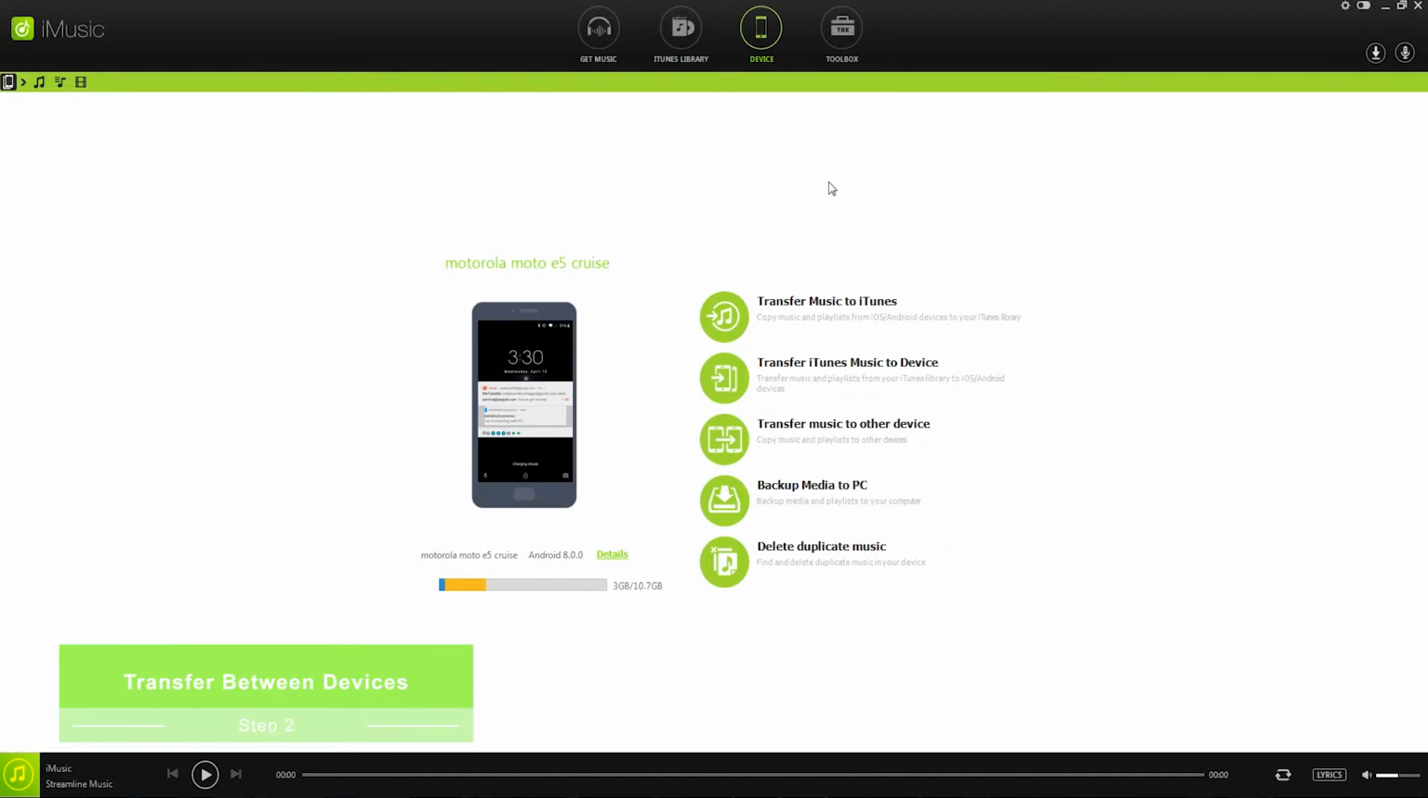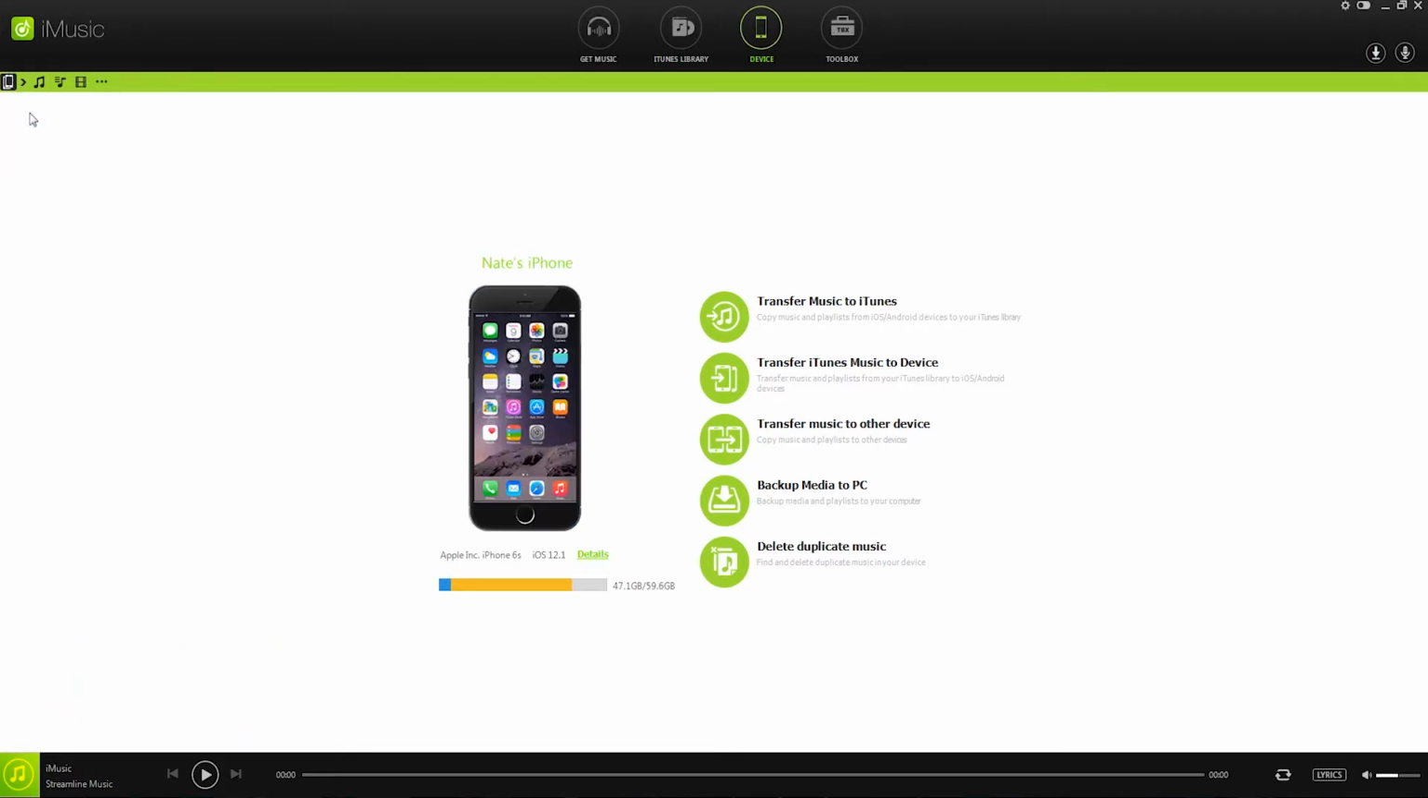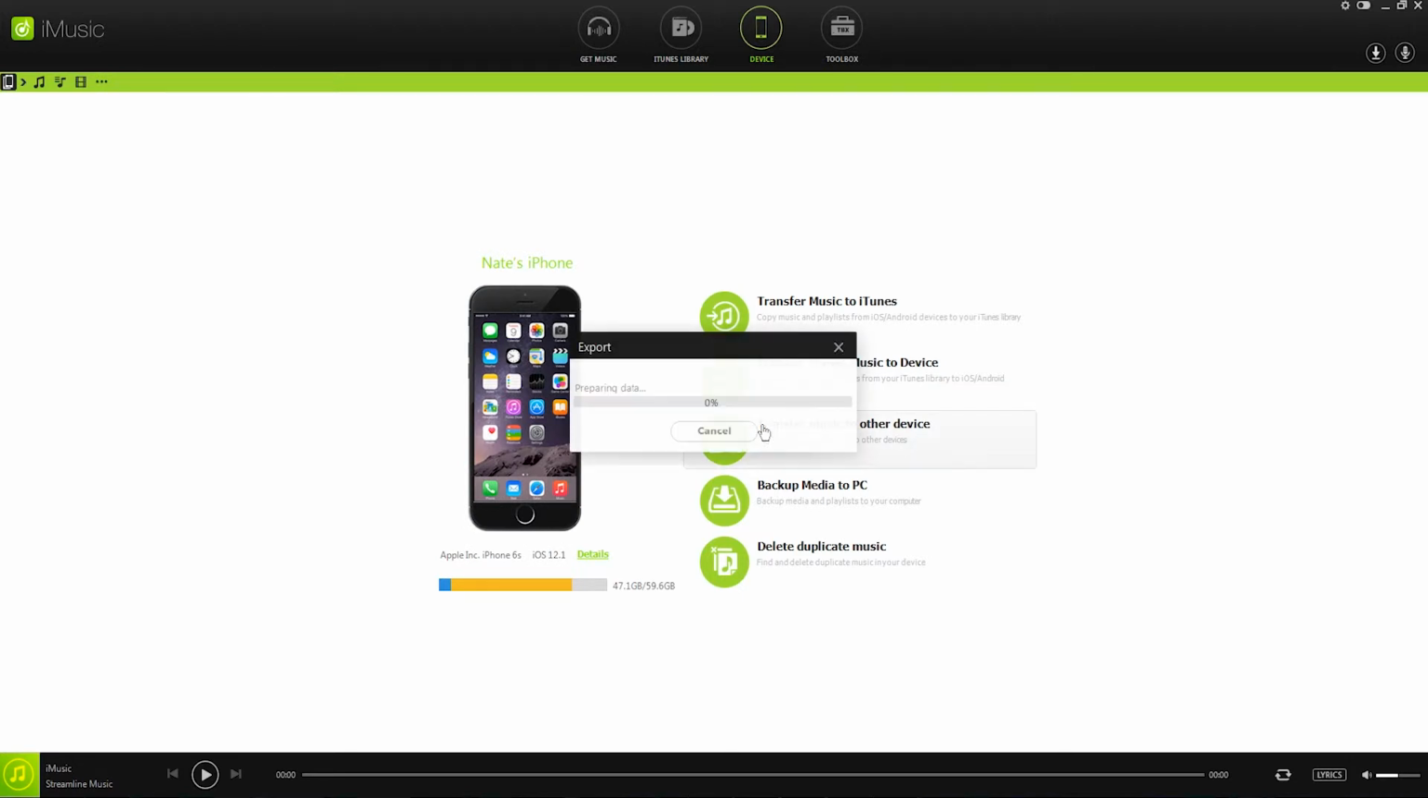Step 2. Transfer music between the devices in two different ways. The first option that we have is to transfer all of the music at once between devices. So I can go in, select my iPhone, and click on the Transfer Music to Other Device button. Once I click on this, it's going to prepare the data and then instantly start transferring all of the music from my iPhone over to my Android phone.